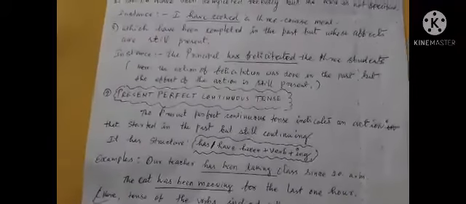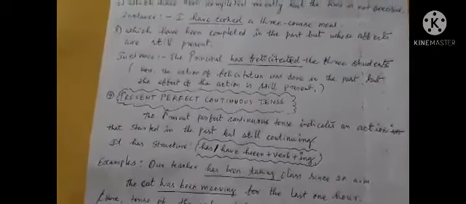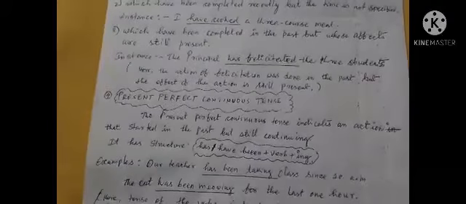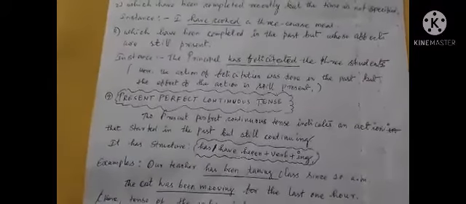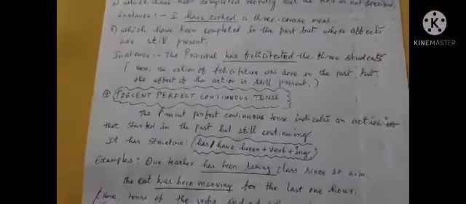In this video, we have discussed the meaning of tense, and then we have discussed the first type of tense, that is present tense, and its forms: the simple present tense, present continuous tense, present perfect tense, and present perfect continuous tense.